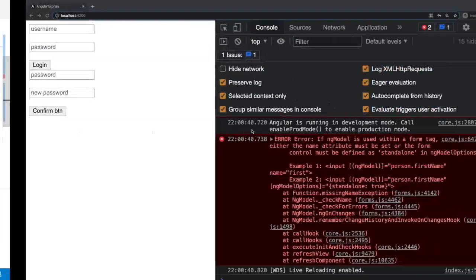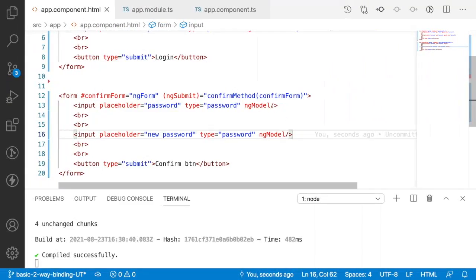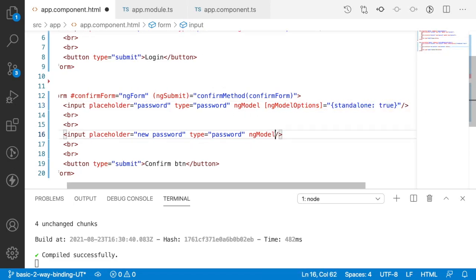Now we will be getting an error: if ngModel is within the form tag, either the name attribute must be set to the form, or the form control must be defined as standalone. That means we saw the first case, giving a name. But now in this case we want to use another option given by Angular, which is ngModelOptions. So I'll create a property binding, ngModelOptions. This is given by Angular itself. For this we can pass an object, standalone, and whenever we pass true, this error will be gone. Let me copy the same one and paste it here.